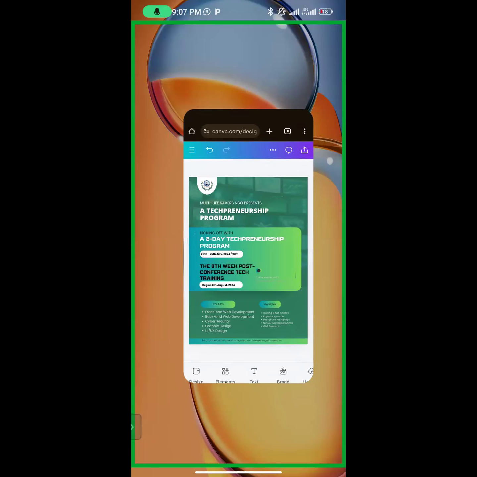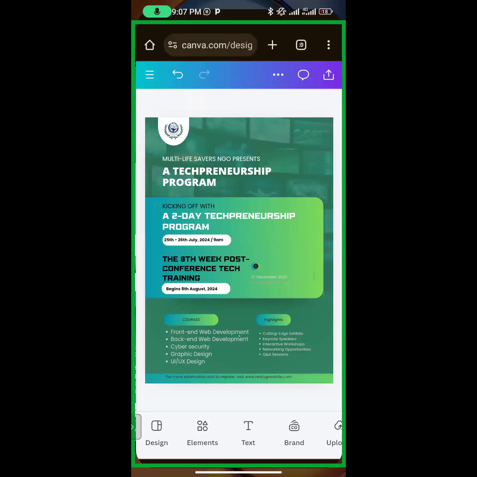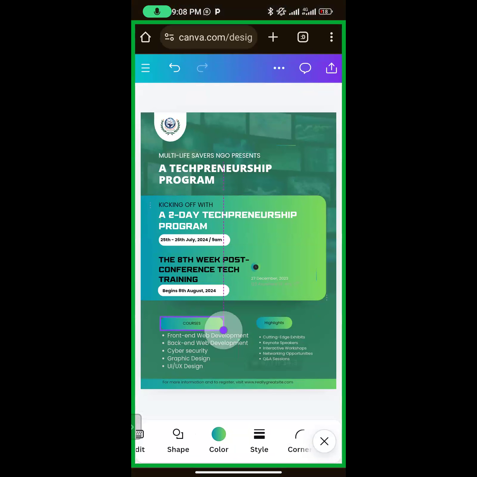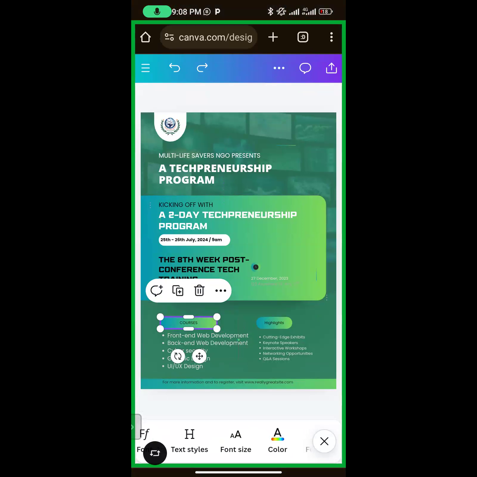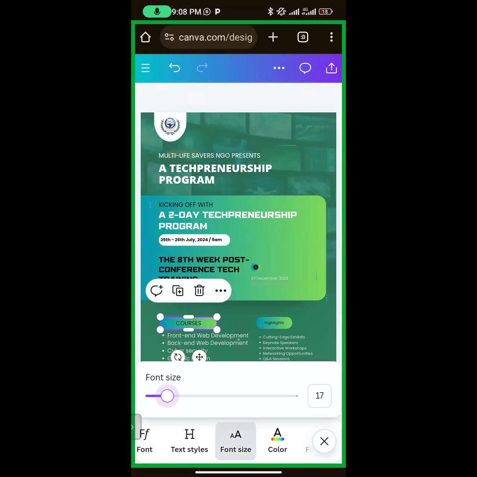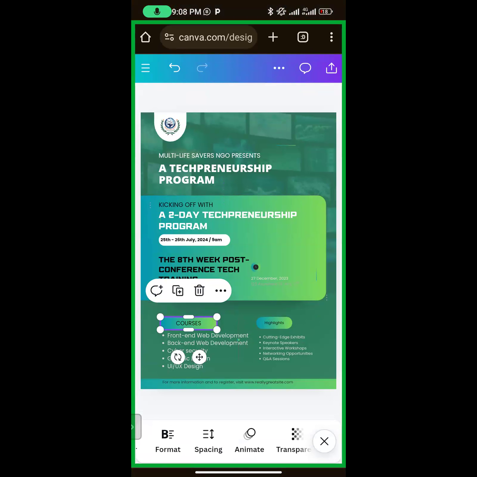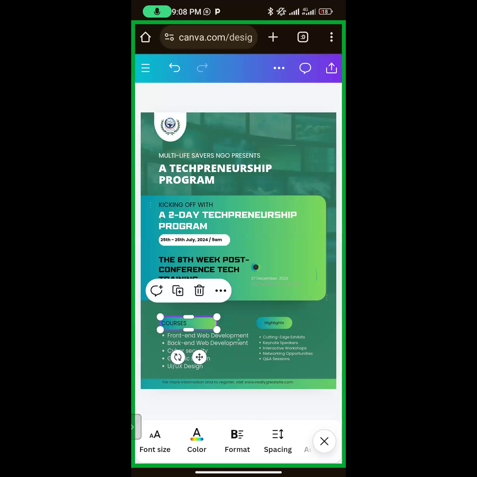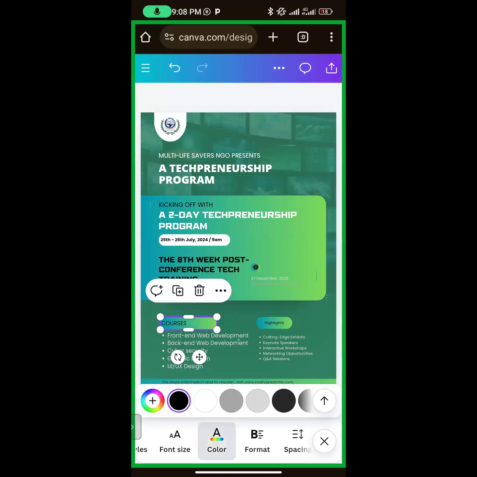So the courses too, we are going to increase the courses. No, it's the font size we are going to increase. So the font size, let's increase it. This size is okay, 17. Then next thing, we are going to make it align to the left. Come to your formatting, press alignment. So now it's aligned to the left. Before it was in the middle, now it is on the left. So we'll now make the color of that course white.